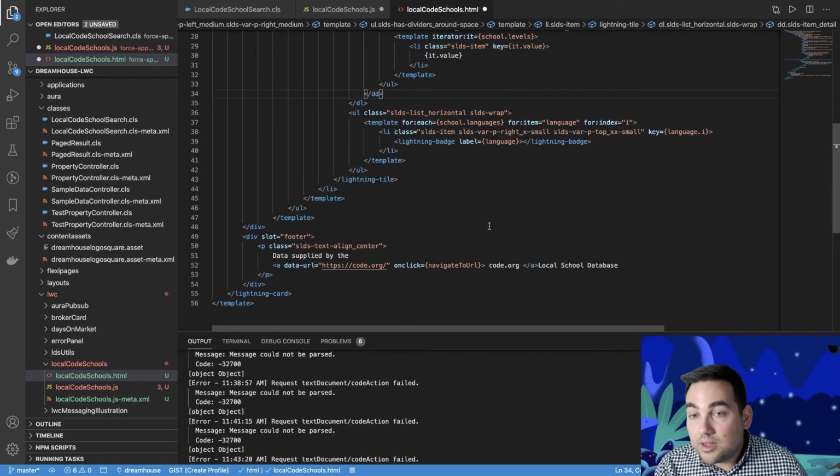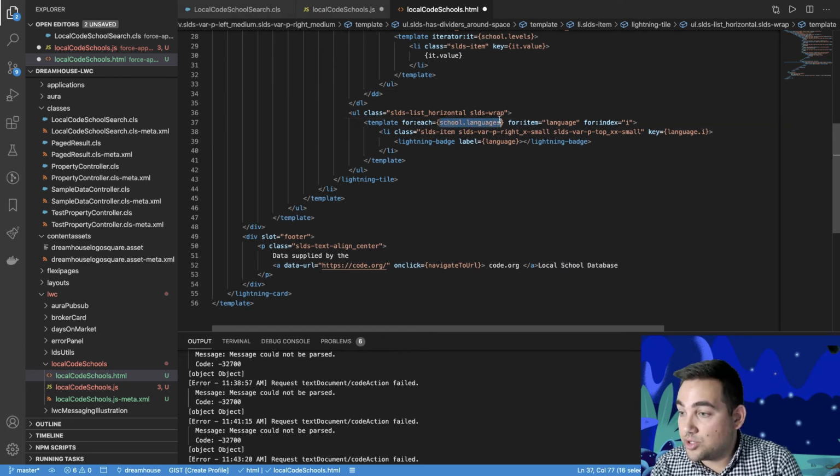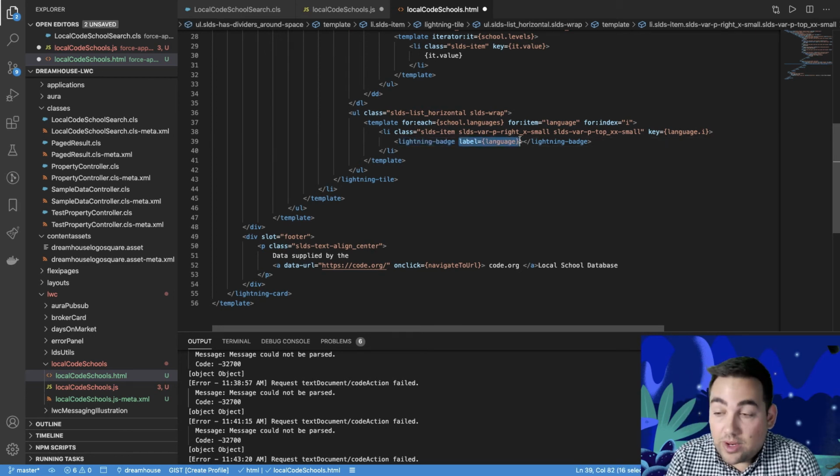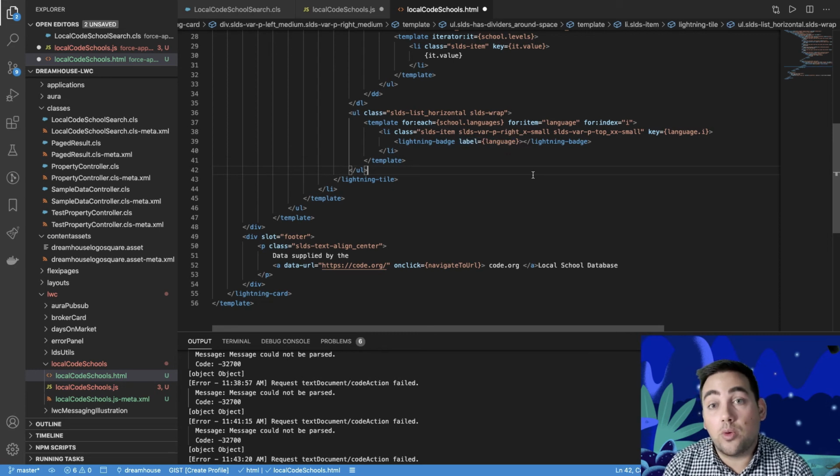Now, the last aspect of our tile is those languages and those skills that they offer for their courses. Here you can see, once again, we're going to be iterating over, this time, the schools.languages array, and specify language as the item itself. We're then taking our Lightning badge component, we're just applying that label here as the language and generating our badge. And that should loop through all of the different languages and create a badge for each language.